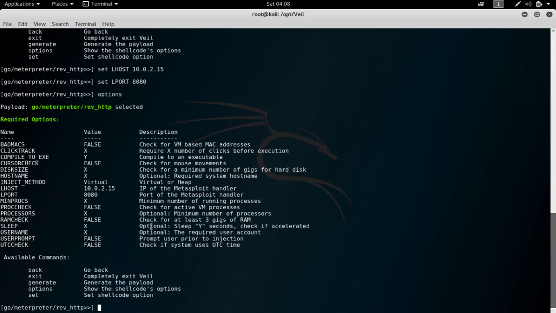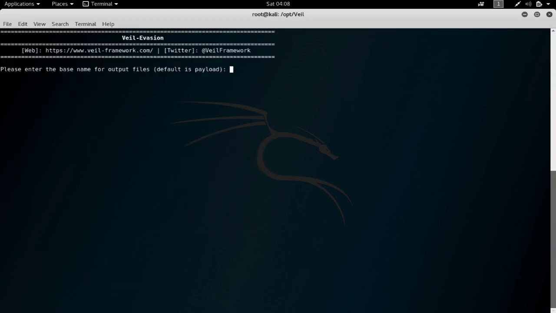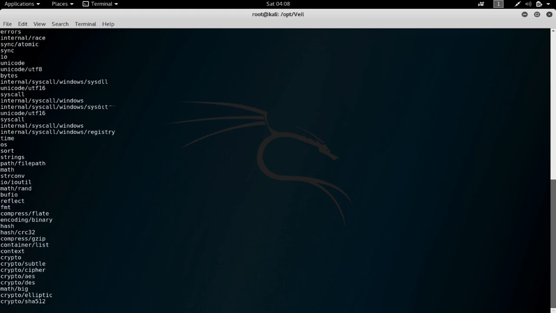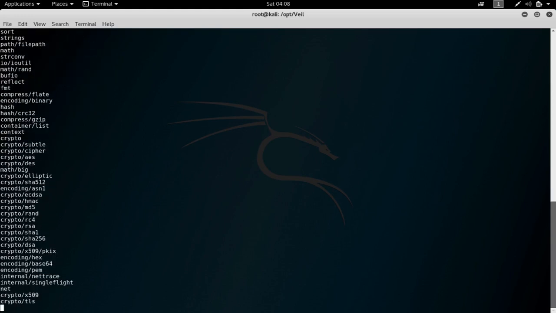This is similar to having all settings in Metasploit and then saying exploit. Rather than exploit, I'm going to say generate and hit enter. It will start the process of generating this backdoor for me. So as you can see, it asks me for a name. I'm going to say James payload or James new payload in order to have a name for my exe file. It will just start to create this backdoor for me. So it will only take a couple of minutes, or maybe less than a minute actually.